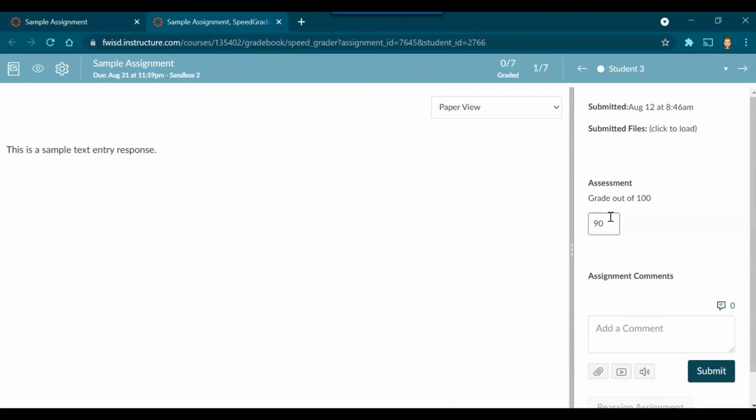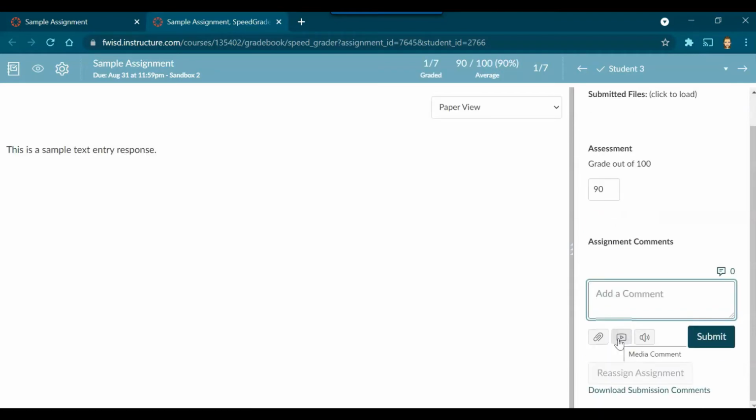We can also provide assignment comments. Written comments can be typed in the text field. Media and audio comments can be recorded using the icons below the text field. Lastly, we can also attach a file to our comments. Once we have finished adding comments, we will click Submit. Note that the student score saves automatically.